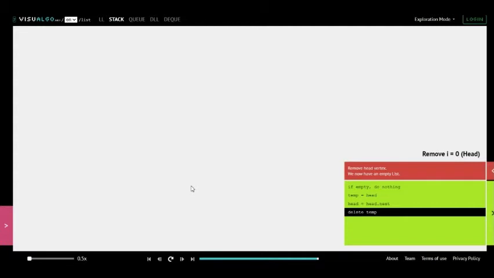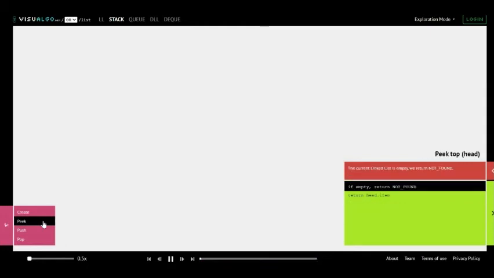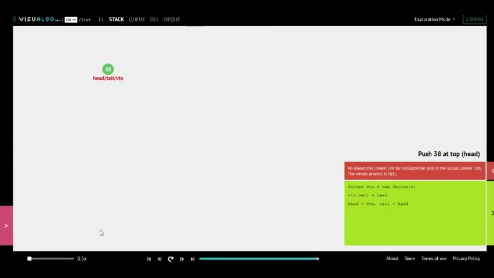Now we will try to understand the real life implementation of a stack and how it works. Suppose we want to enter some element into the stack. We use the push button and suppose we enter any random number, take 38, in the stack. It would be entered into the stack, and since it is the first element, it would be the head or the top of the stack.